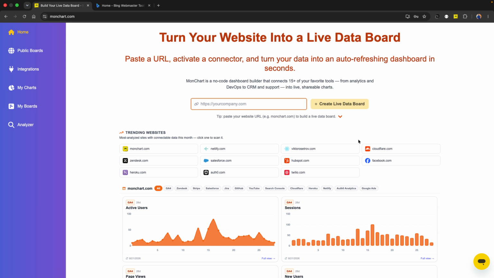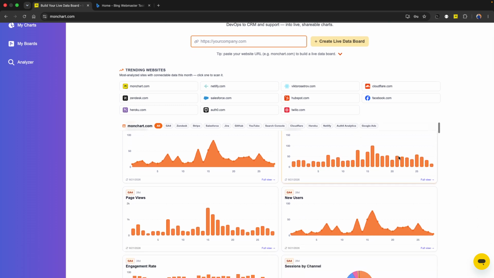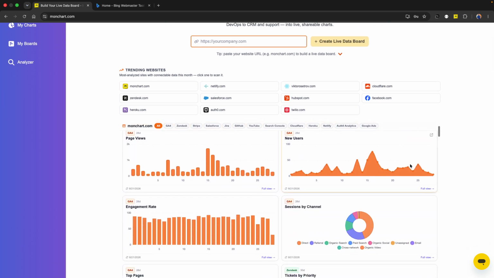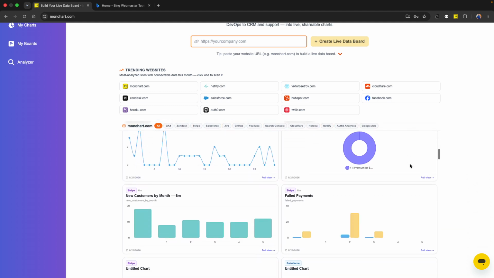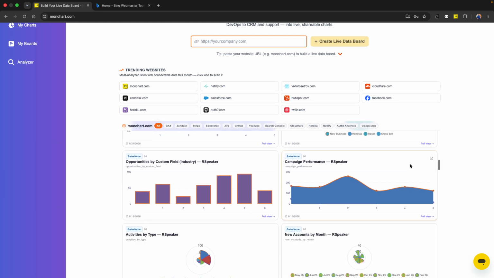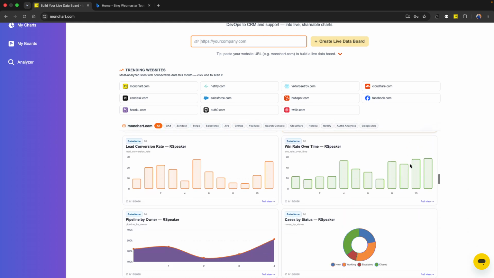Today I will show you how to connect Bing Webmaster Tools and turn your search data into a simple dashboard. You can track clicks, impressions, CTR, keywords, positions and top pages in one place.